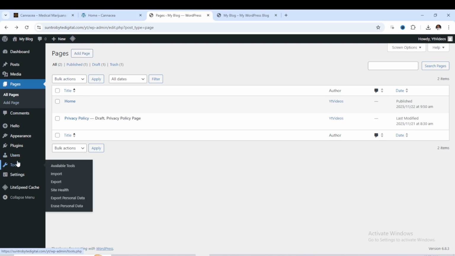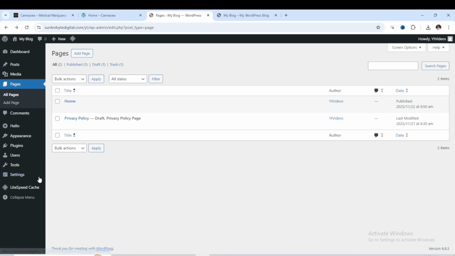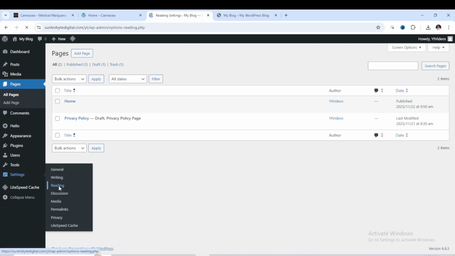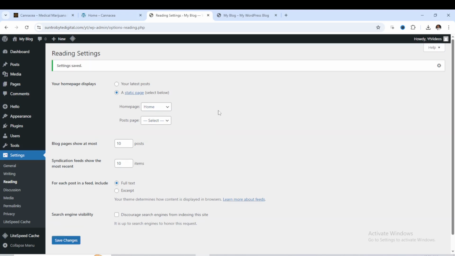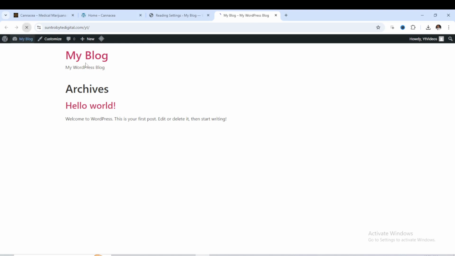Now once we are done, I will scroll down to settings, come to reading, and click on reading. By default your home page is your latest post, so we are going to change it to a static page, and that home page is going to be the home we created. Once you create your blog page, you select it as the blog post page, then click on save changes.